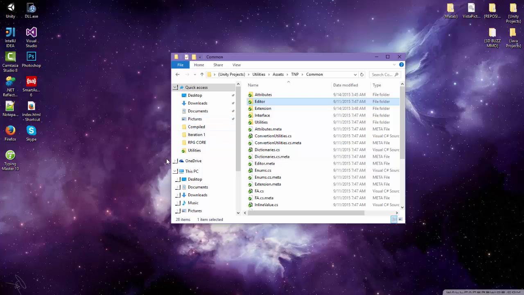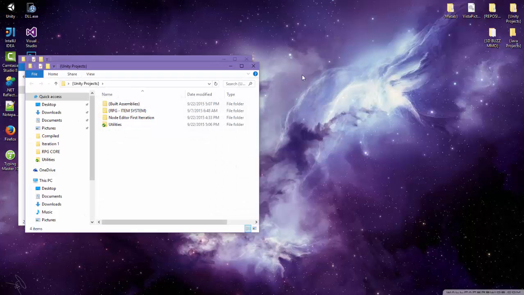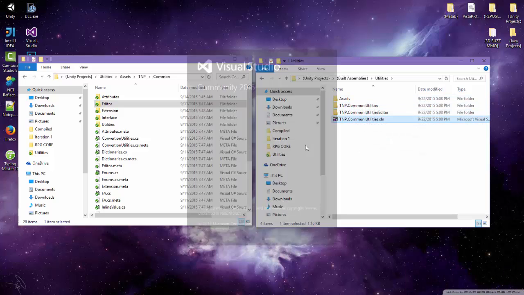Now, this is one window, the other window will be build assemblies, utilities. And I have these, so I will open the solution.